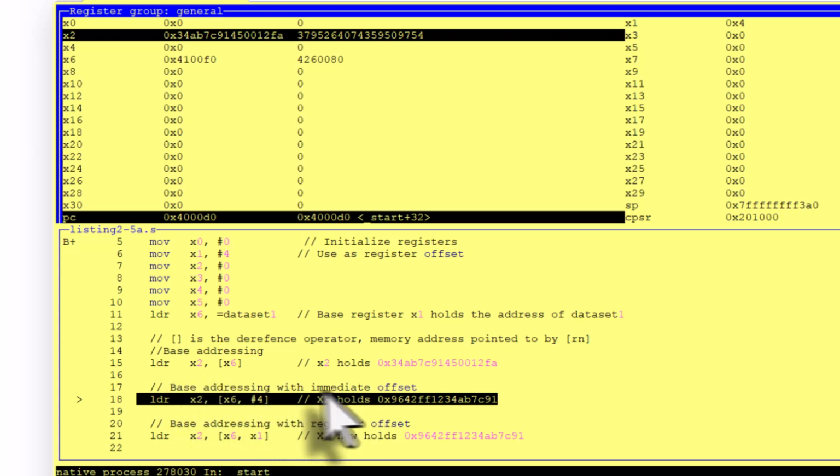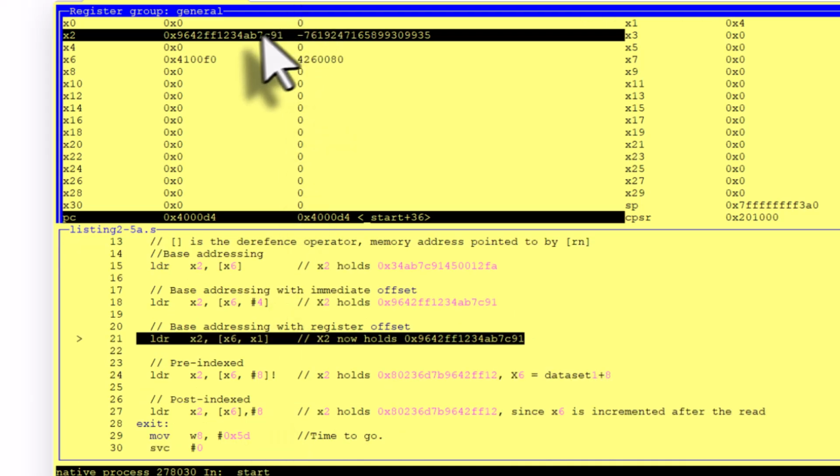This mode is simple base addressing. The next addressing mode is going to employ an offset. So if we set the value to be 4, then we're going to be picking up the second and third words of the dataset. So let's hit Next. And you can see here that we have indeed loaded these values into register X2. So we've added that 4 to the address, hex 4100F0, and now we are pointing to memory location hex 4100F4, and we will load register X2 with the second and third words that we defined in dataset 1. This is base addressing mode using an immediate offset.